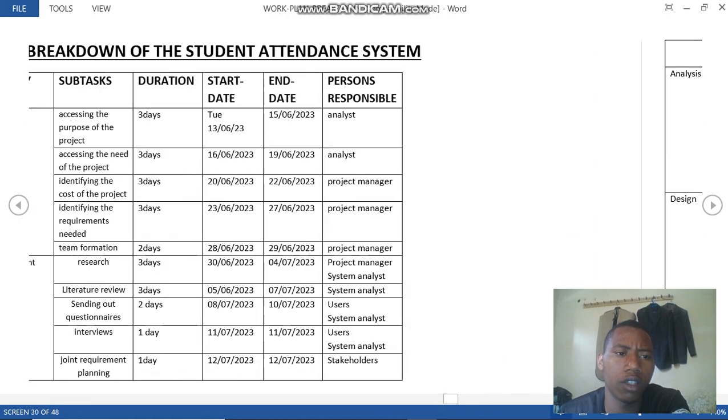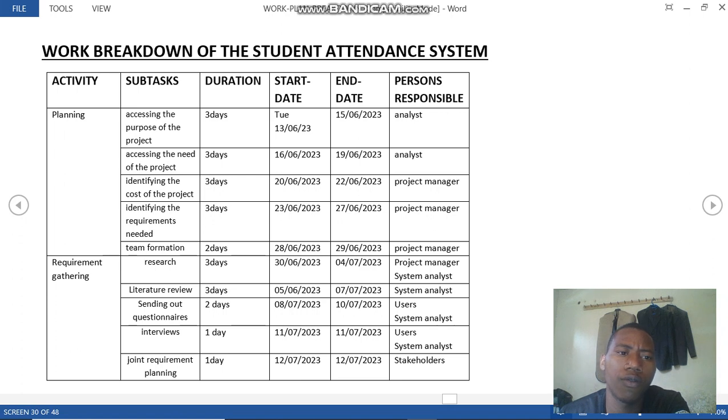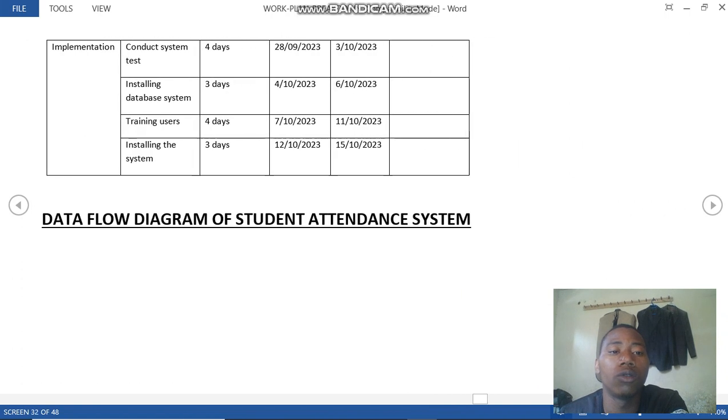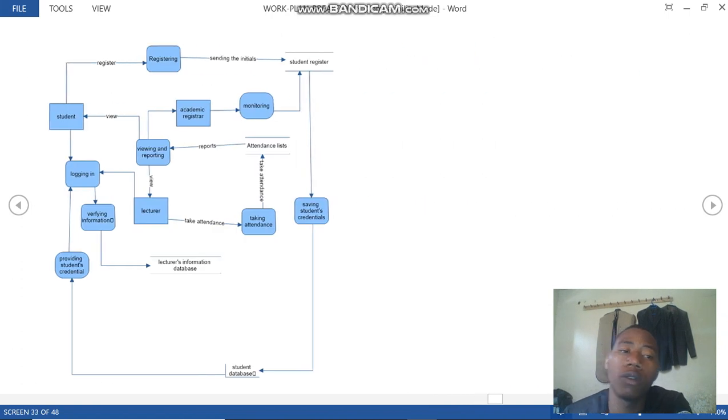So for example, the planning, which we have already seen, has five subtasks, and if you add those days, it will take roughly 2 weeks, 14 days. So we go to the data flow diagram, how data will be shared among different data stores, actors and processes. For example, a student here will register, and after registering, it will be stored in the student attendance system, which will provide the same data to the student database, which will provide the same data when he or she is logging in for verification.